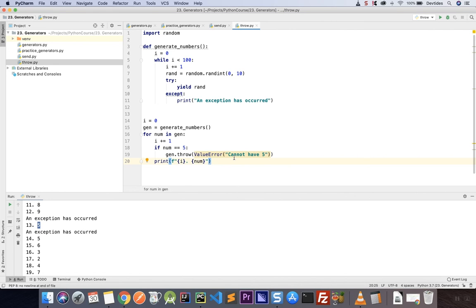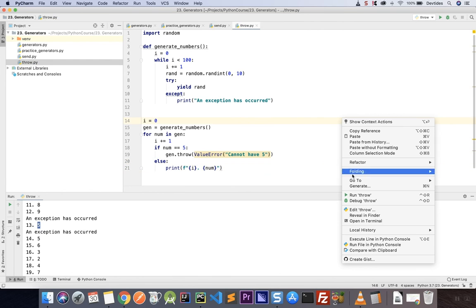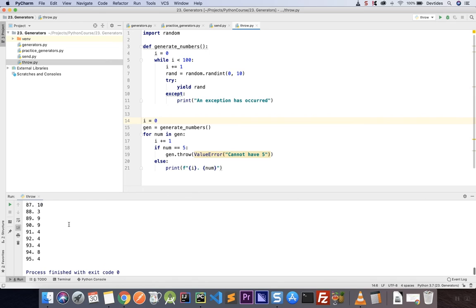Otherwise we could simply say something like else. And then in that case, it wouldn't be printed and we would just skip those values. So for example, here 82 was 2, 83 was 5 but we get an exception, and 84 was 3.